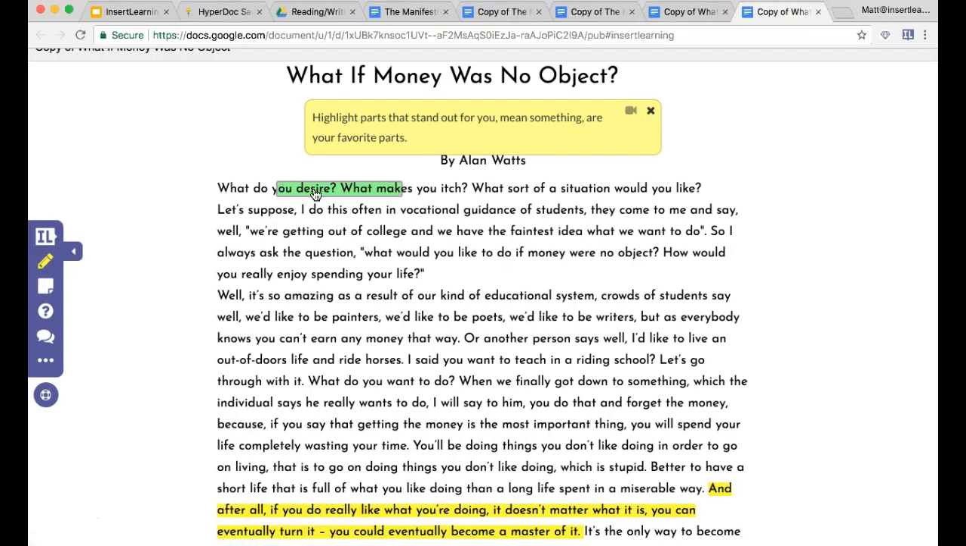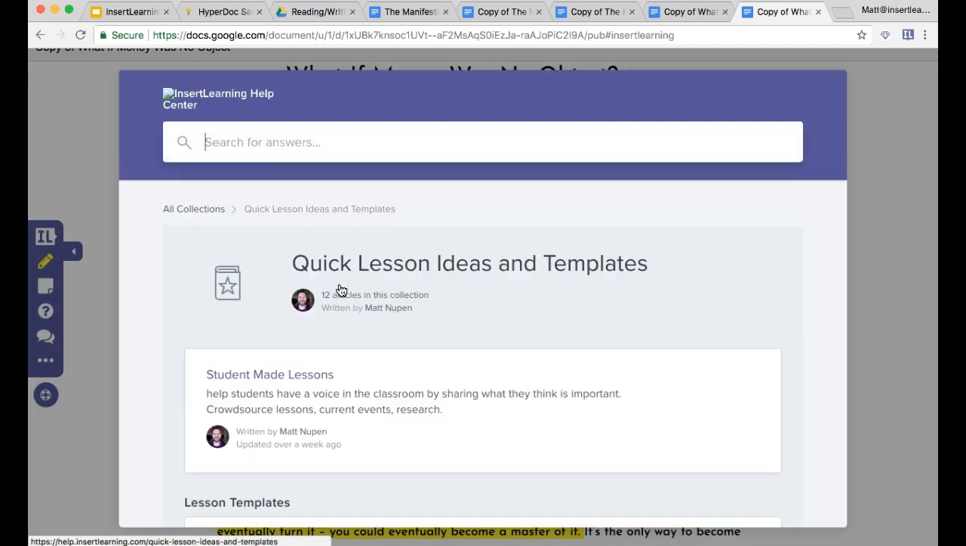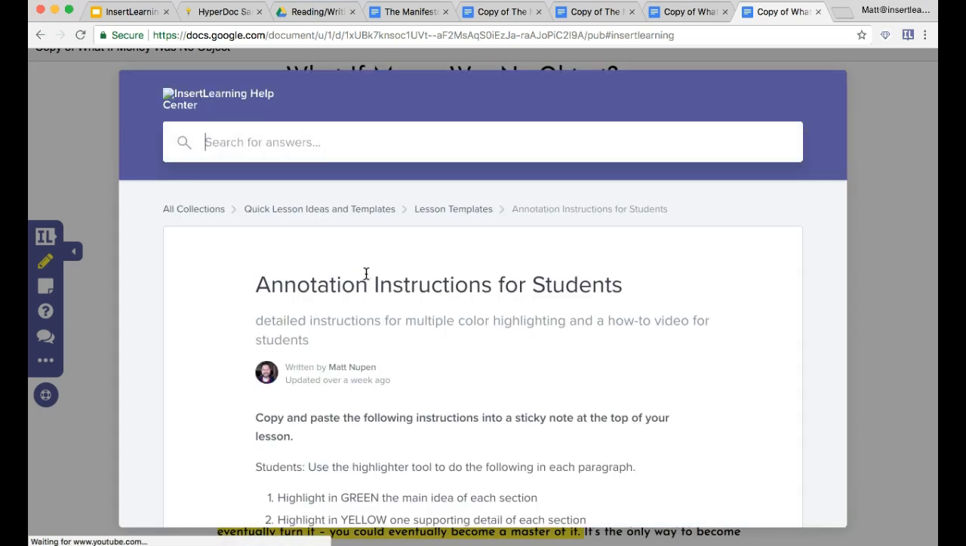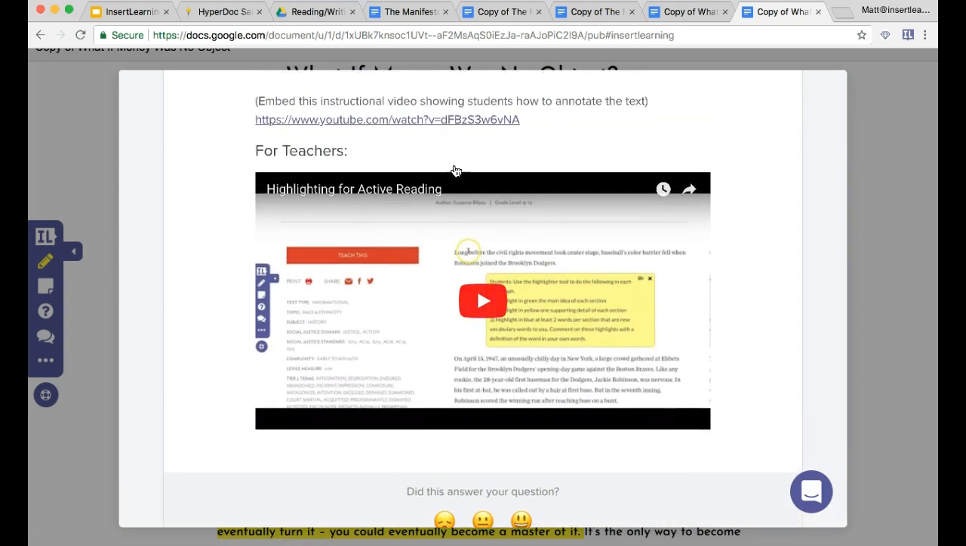And as a teacher, I can go through and then actually see what it is each student highlighted on top of here. So you'll get a little icon right there. But I'm also going to add in some help right here for my students. I'm going to go to our quick lesson ideas and go down to Annotation Instructions for Students. And so we actually already have a lot of stuff here, but the one that I want is this.